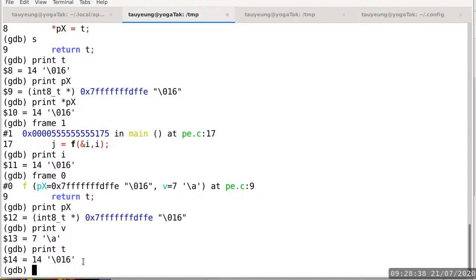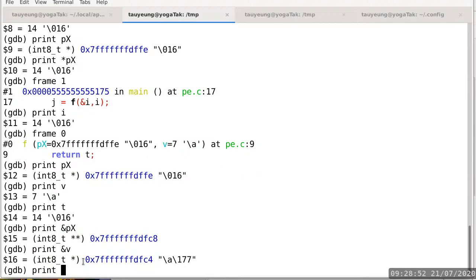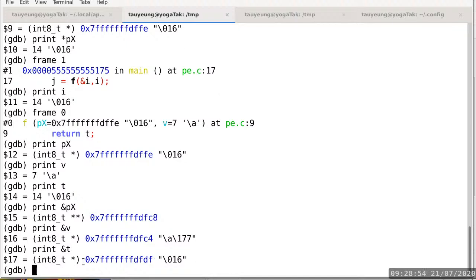All right, so one more thing. We want to look at the addresses of these items. We want to look at px, v, and t, but we are not looking at the values this time. So we're going to look at the address of px, we'll look at the address of v, and we'll look at the address of t. Okay, and let's see.